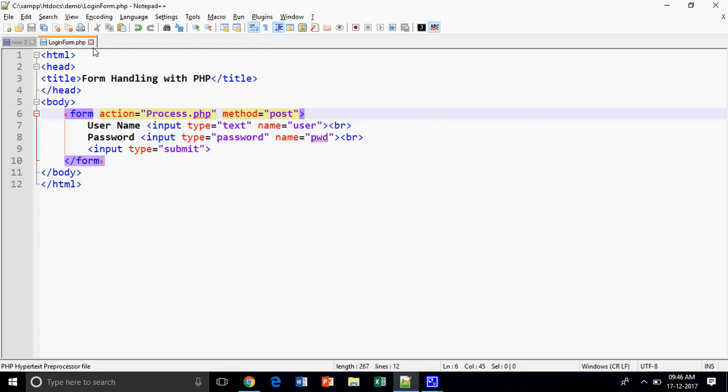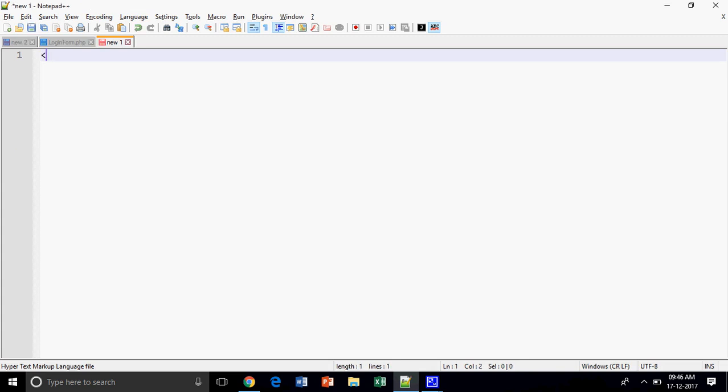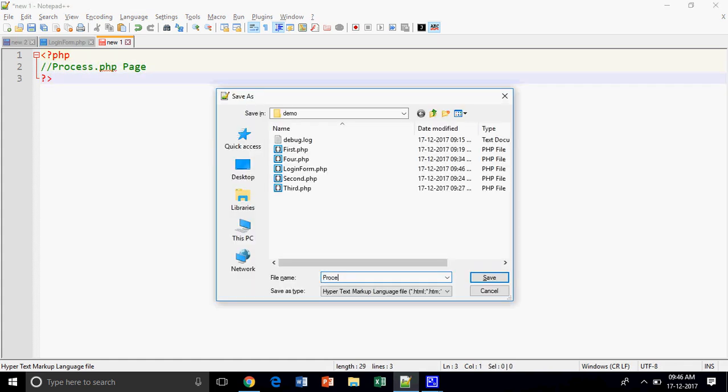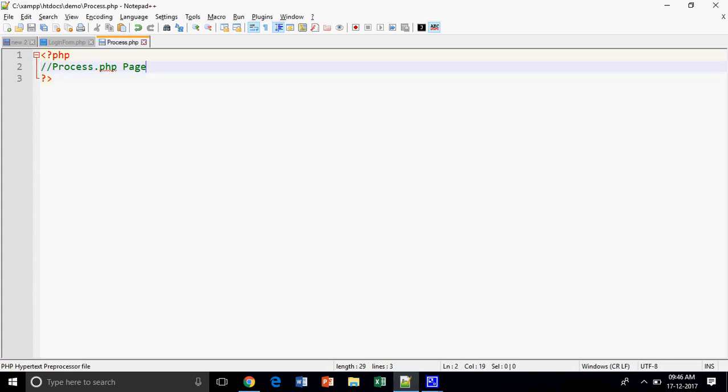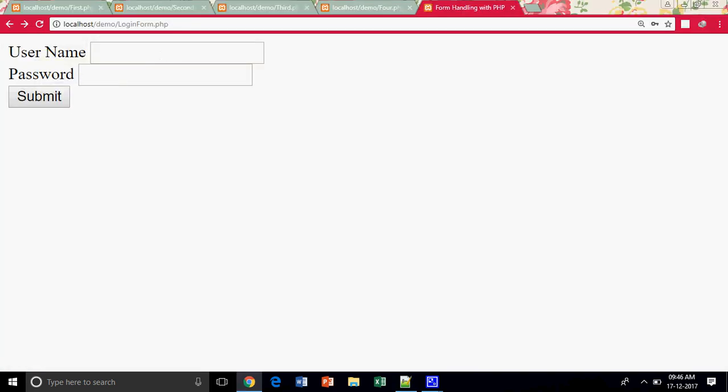So now let's talk about the process.php page. I am going to create this page and save it as process.php. And what I want to do is print some text, login successful. Look at this, what will happen now. I enter some data, and look at this, login successful. So basically, whatever I have written here, I want to catch these values here.